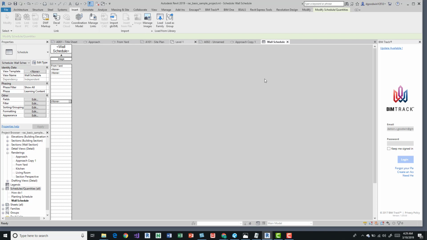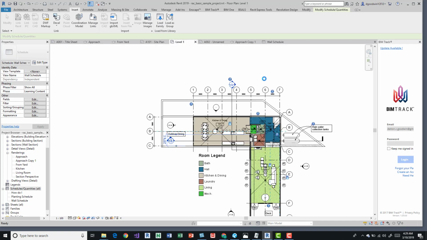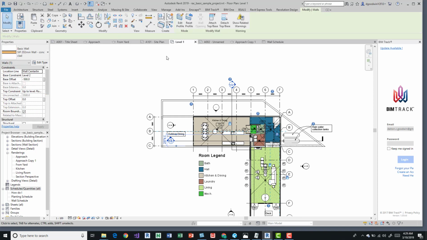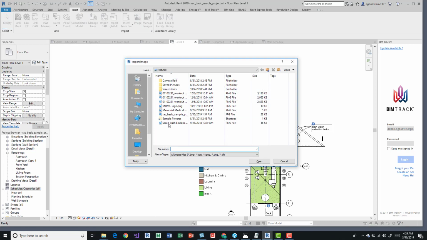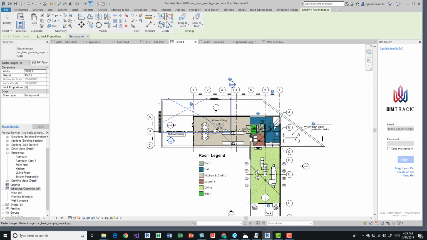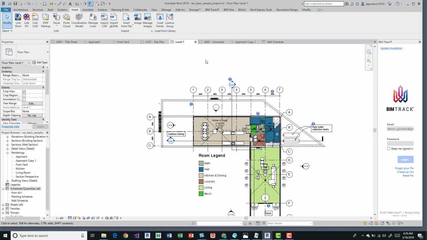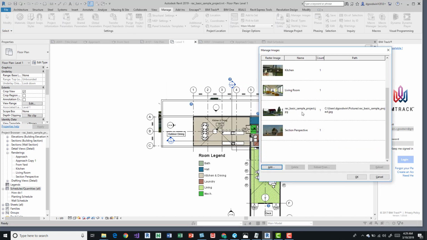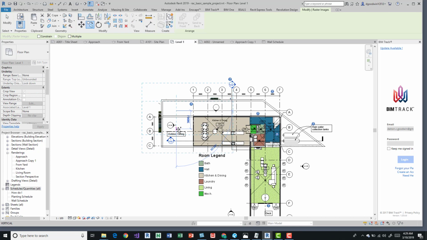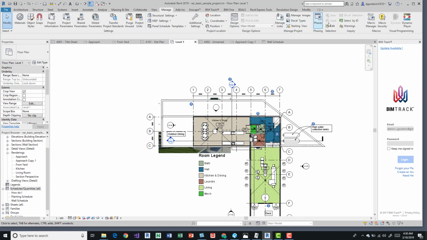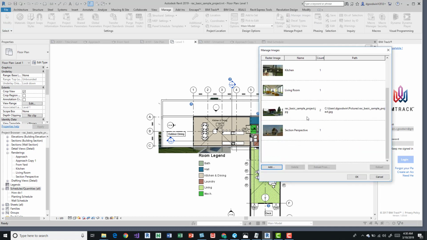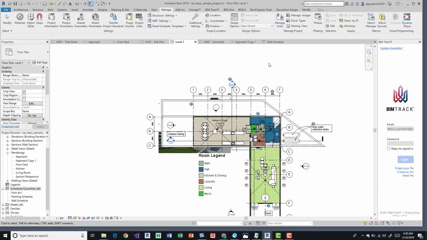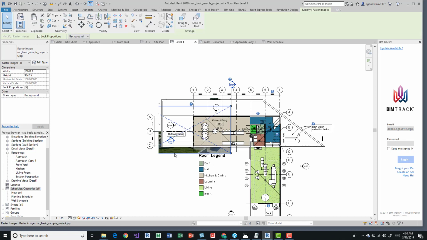We're going to have to be in a plan view to do that, so I'll switch back to level one and I'll come back up here, select the image, I'll grab that same one, paste it, and then if I come back to the manage tab, we can see that we have that image here. If I copy it around a little bit, go back, we can see every instance of it being updated. Press OK. And we can do that for a number of images.